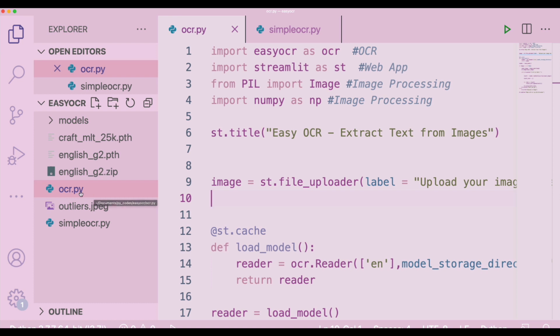First, I've got the main Python file, where I've got the web application code written. Second, I've got an image, which is for my testing. Third, I've got a simple OCR.py file where I'm going to only show you the OCR part, nothing related to web development. So we'll first see this and then we'll move on.